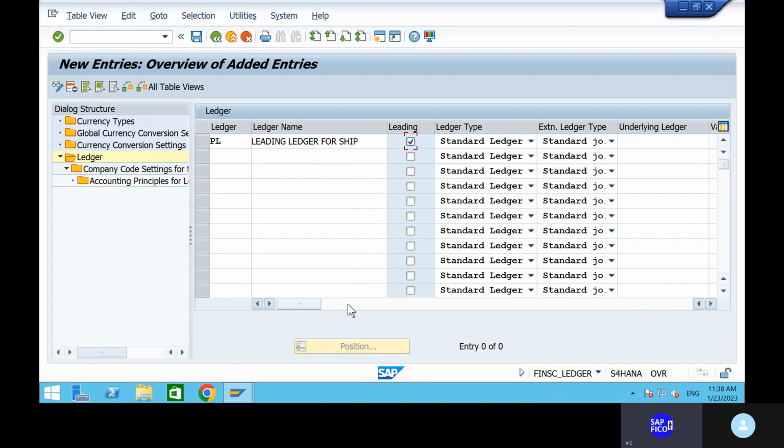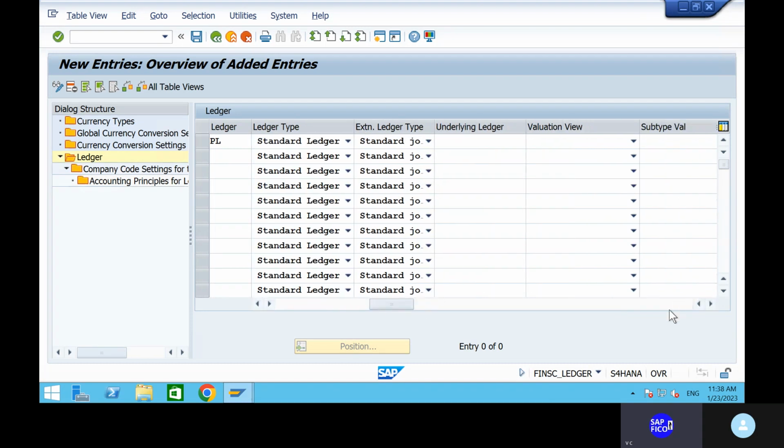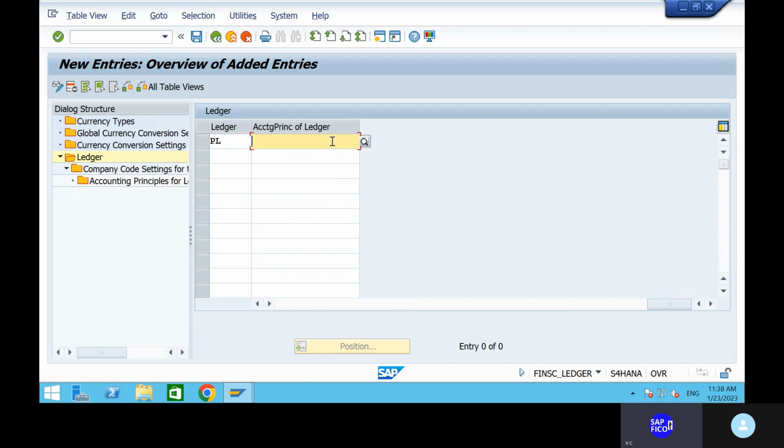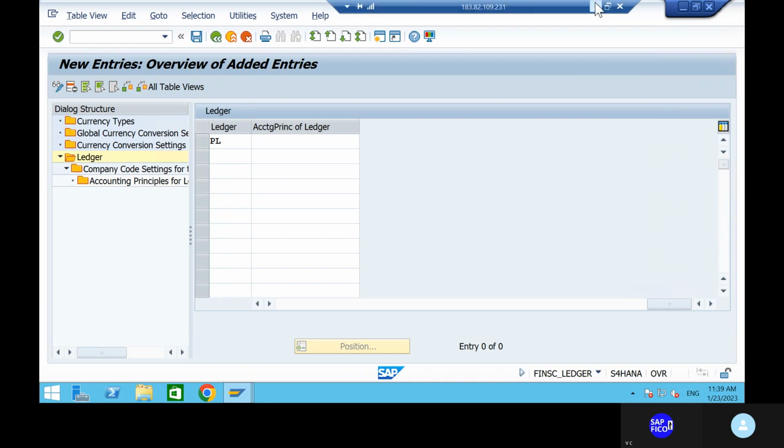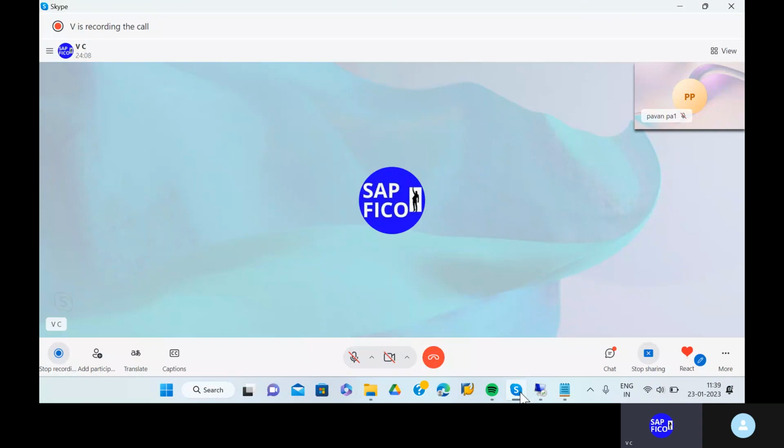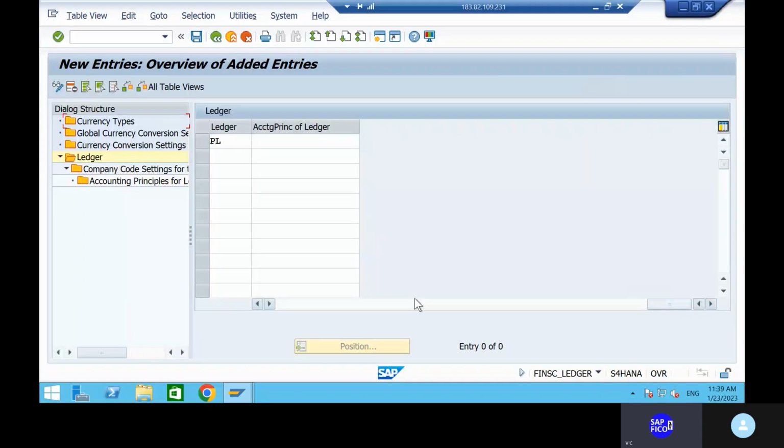There is an accounting principle for this ledger. We are going to assign this accounting principle to this ledger. First of all, why do we need to use the accounting principle? Accounting principles are local or international sets of rules and procedural conventions that provide guidance for accounting practices for the preparation of financial statements.